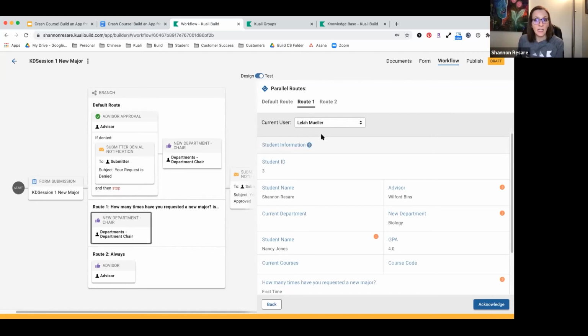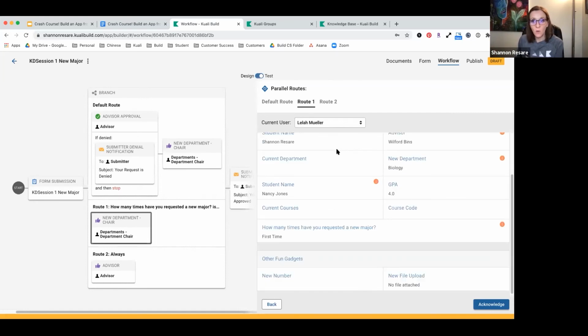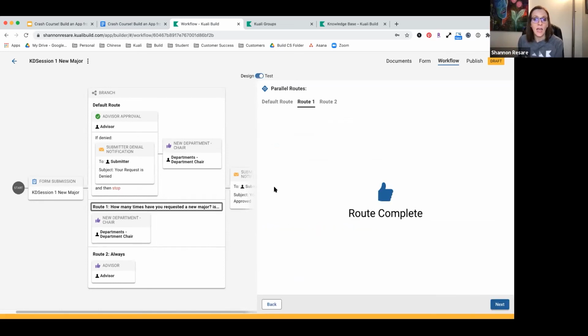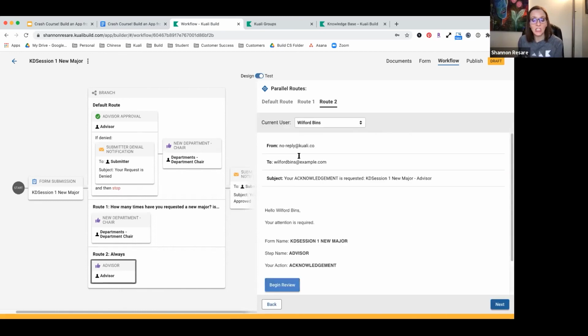This is now simulating Leila Mueller reviewing this form. Awesome. I can now acknowledge as Leila Mueller. And now it says this route is complete. Next takes me to that parallel route that Leanne was asking about.